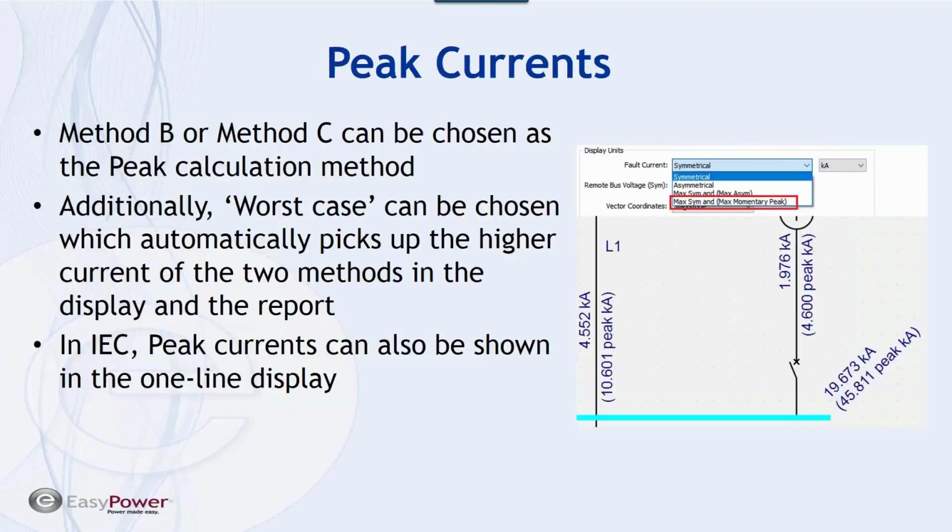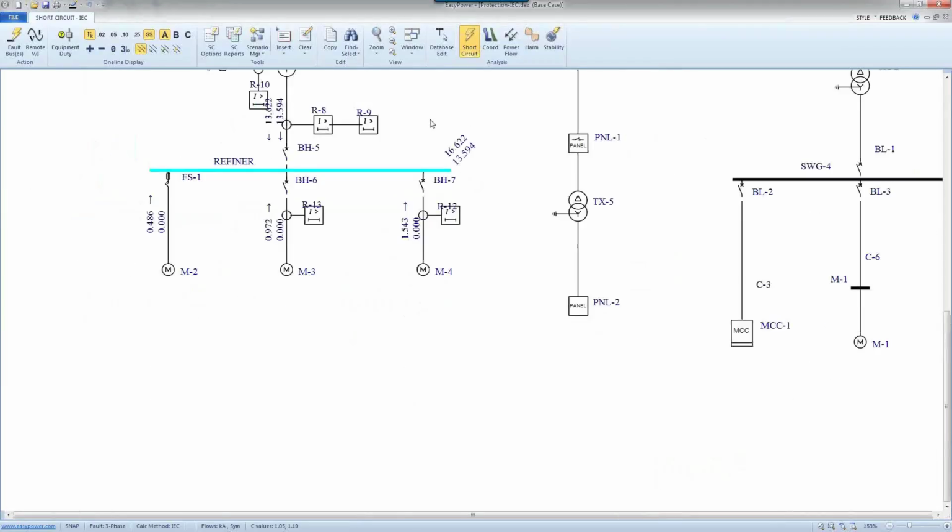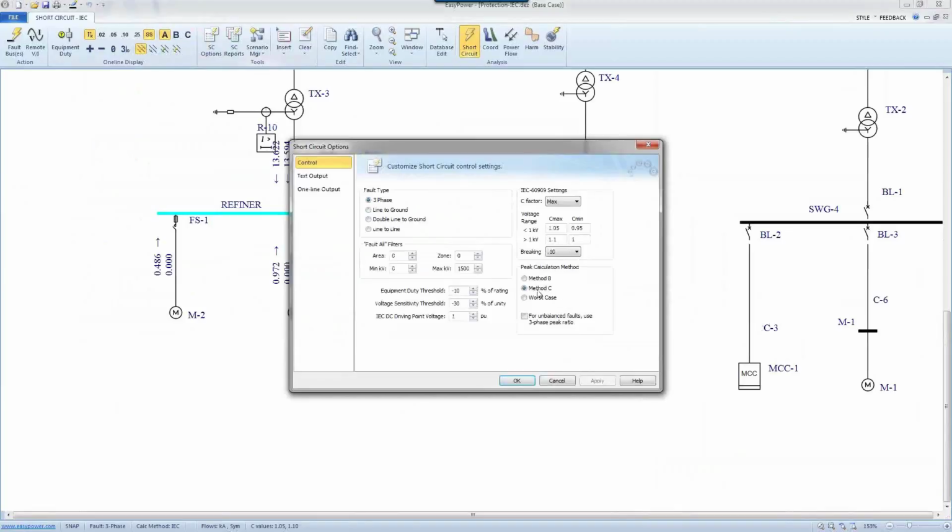As I mentioned, let's go back to EasyPower before we forget here. Peak currents are calculated here, and you choose the option here: method B, method C, and worst case. Let's take a look at what method B is, what method C is. Can I generalize that one always provides or gives us a higher value versus the other, or it depends? And why did we introduce the third option, which is worst case? What EasyPower is doing, this is not coming out of IEC directly, but it's a combination and its application.